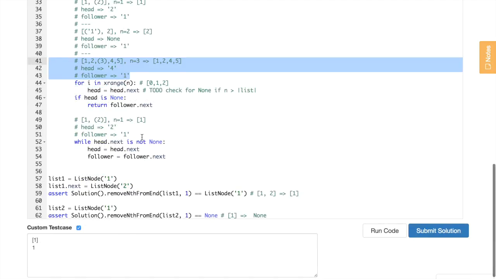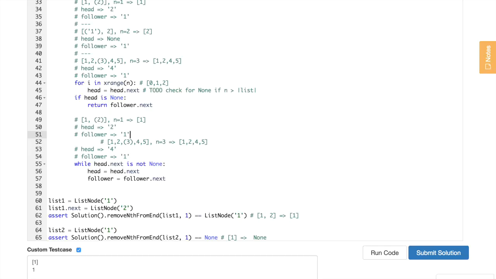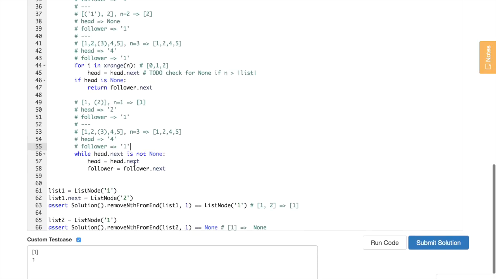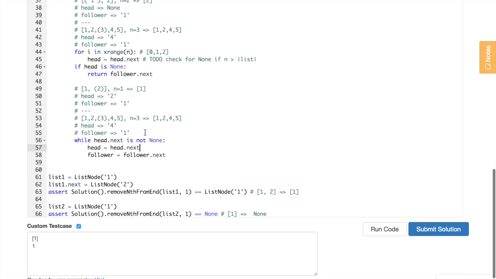Now we can use it here. Okay, so let's see what happens. We have head pointing to the 4th element and next is not none. So we continue. Head now points to 5 and we move the follower also. 5 has next pointing to none, so we stop. We just had one step there.